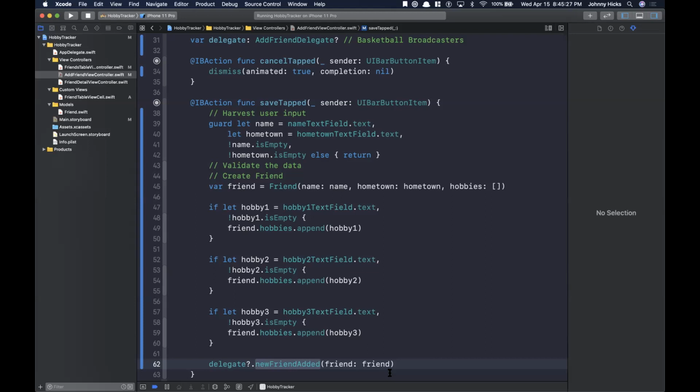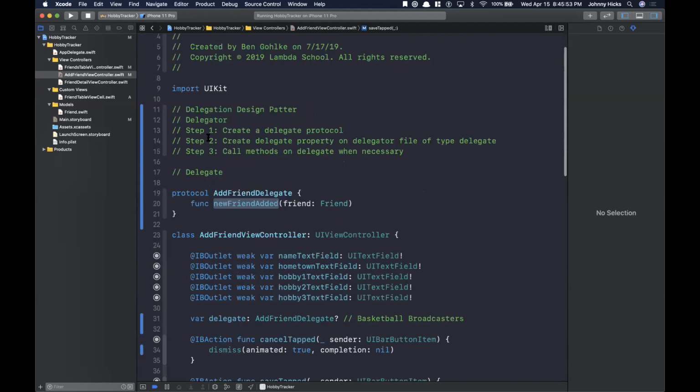The add friend view controller doesn't care about any other friends. It doesn't care about the array of friends. Its only primary responsibility is to create a friend object, okay? But once it does that, we need it to pass that friend over to my table view so that my table view can display it, okay? So our table view is going to be the delegate for this. We just haven't set it up yet, right? And that's going to be this next piece, right?